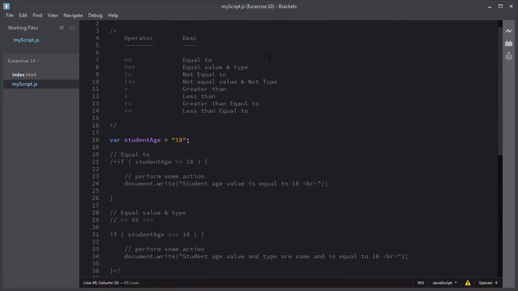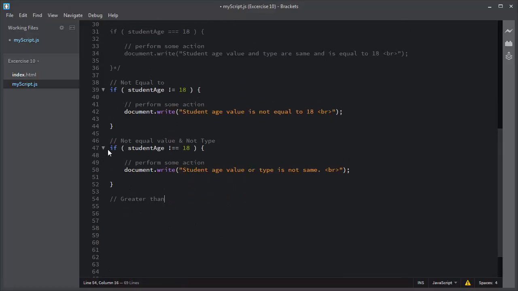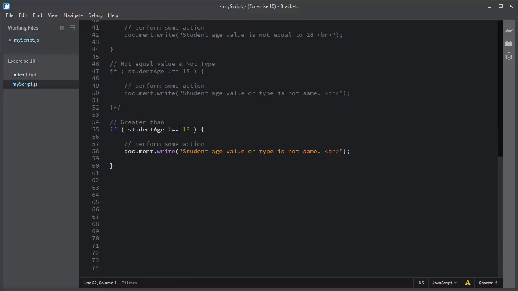Now I will give you an example of the greater than operator. This is the greater than operator. I'll copy this if condition and I will also comment out these two if conditions, so we can just focus on the greater than operator. This if condition will look if the student age is greater than 18, then the block of code inside this if statement will be executed. Let me change the text of this line. Student age is greater than 18.